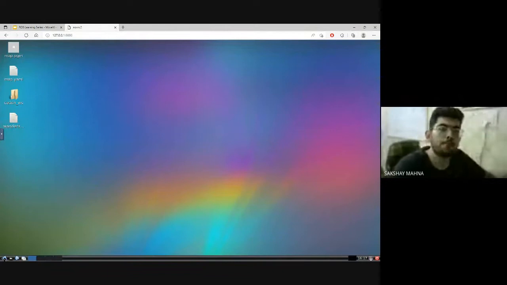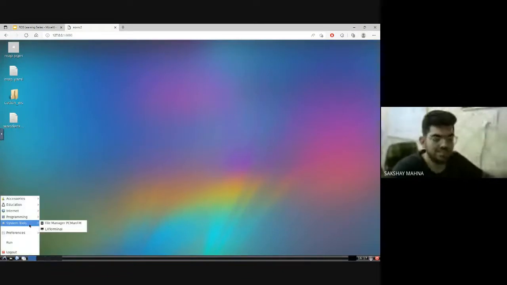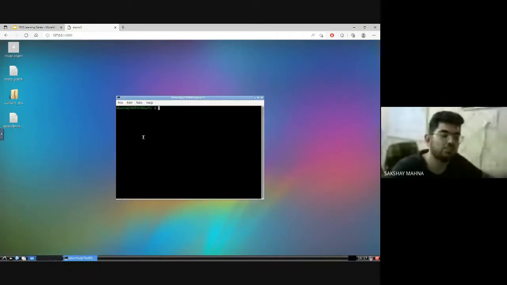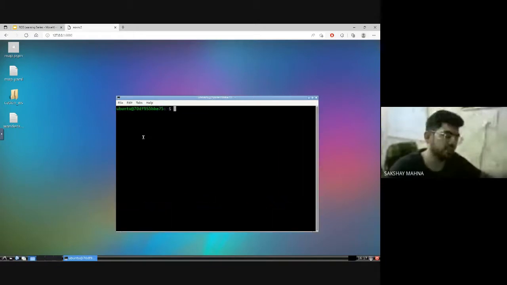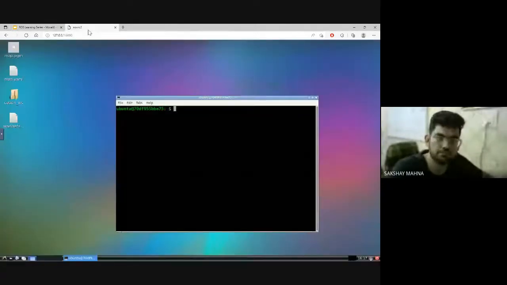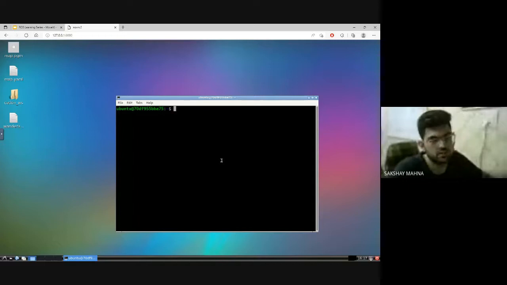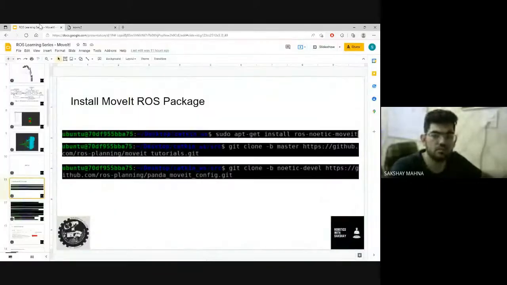So the first step to start with the demo is to install the ROS package that I just mentioned, which is MoveIt. It's going to be pretty simple. If you have been following the tutorials, we just need to type in sudo apt-get install ros-noetic-moveit. I have already installed it, so I won't be running the command again. So this is the command to install ROS Noetic MoveIt.